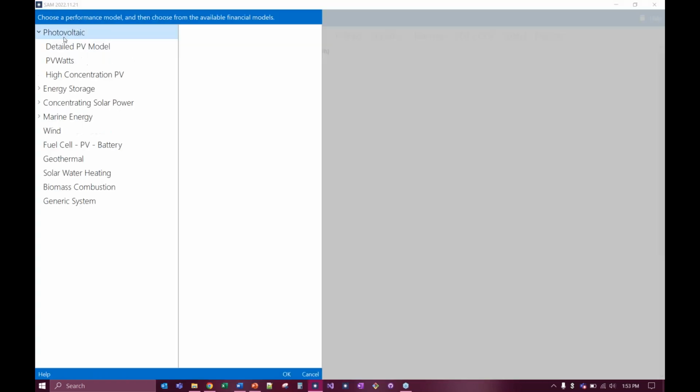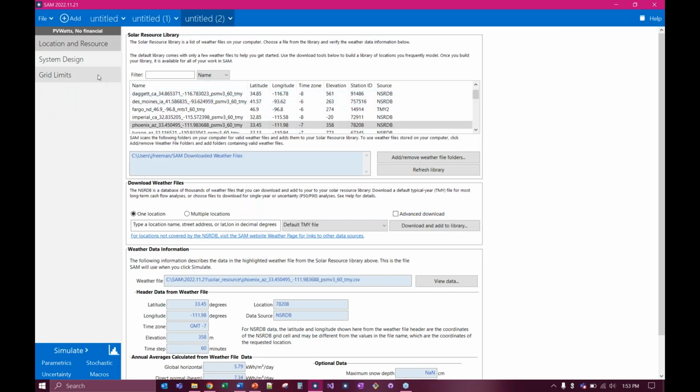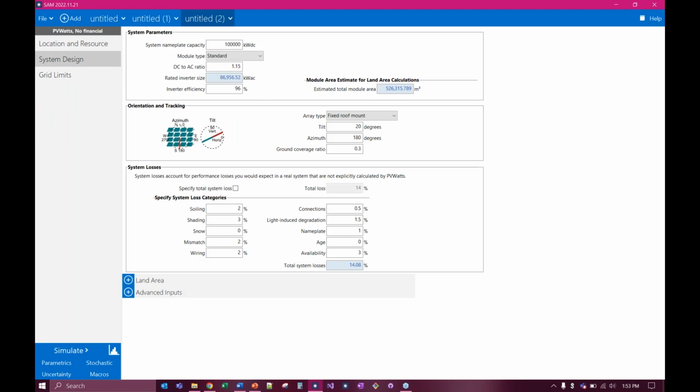I'll go ahead and add a PVWatts case. Like Paul said, that's probably the fastest way to show the difference. So the location and resource page and the grid limits page are the same as what was in the detailed model, but you can see that the system design page is much simpler.